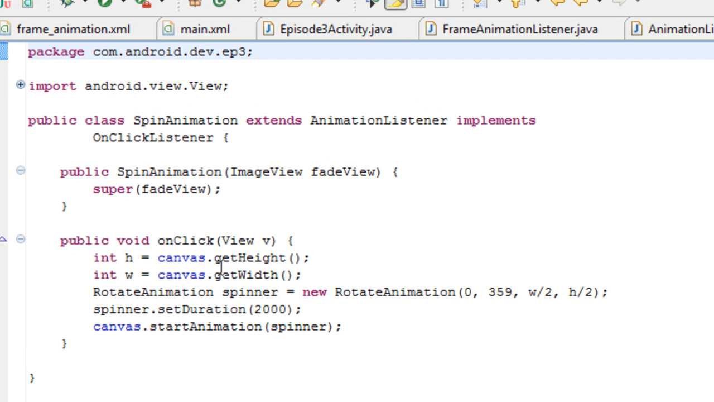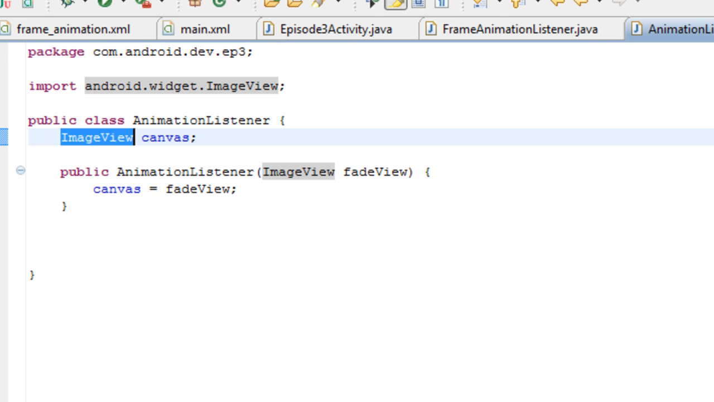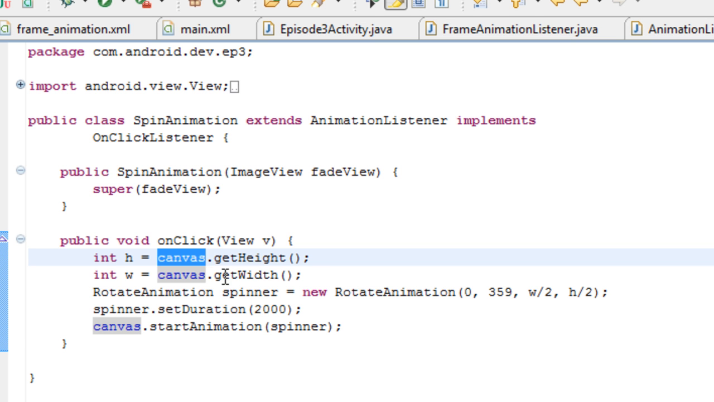So you see here we're grabbing the height and the width of the object. Remember, this is from our father class, so this is the actual image view. We're getting the height and the width because we want it to spin around the center. You can have it spin around a corner, or any of the corners, but I did it so it spins around the center.